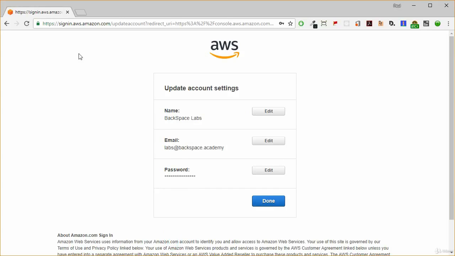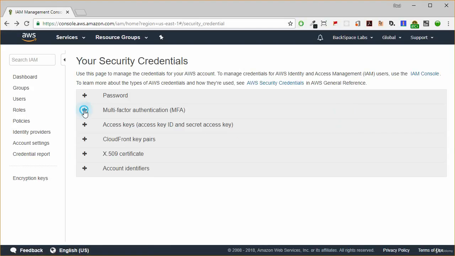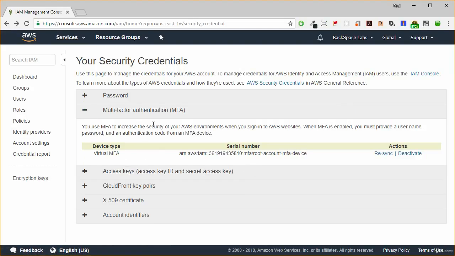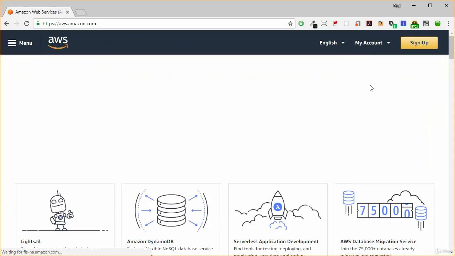You can also enable multi-factor authentication. It's a little bit of a long-winded process, but that will give you a little bit more security as well if you want to go down that process. So for now, I don't want to stay in the root user, so I'm going to log out. And next time I log in, I'll use my IAM user.